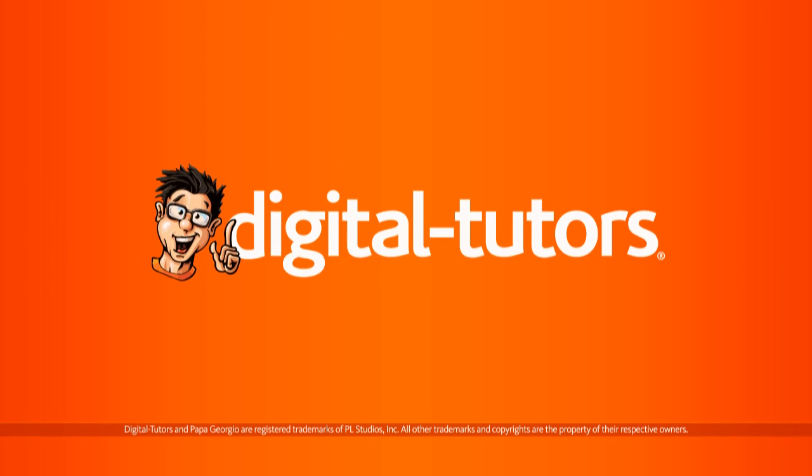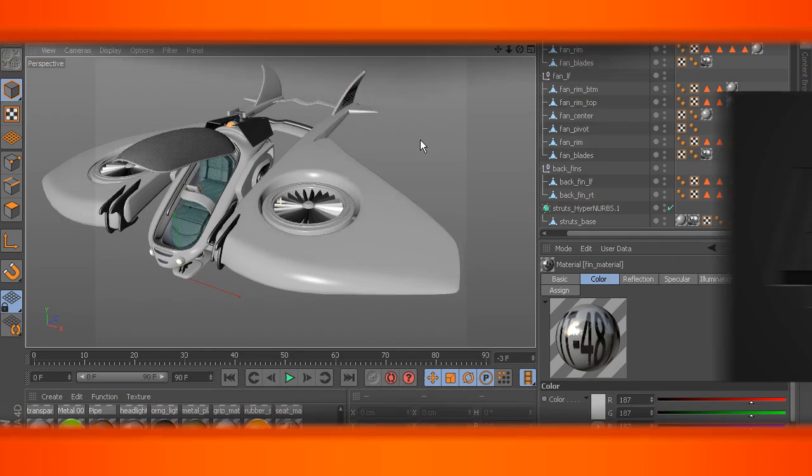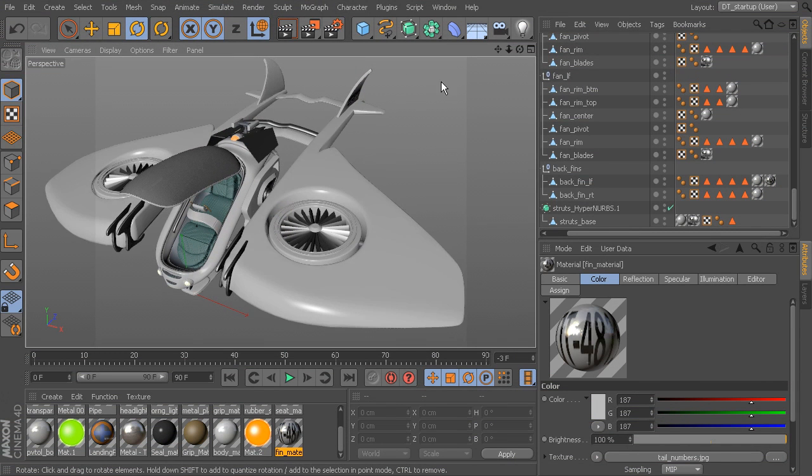In this lesson, we'll finish up the materials and texturing portion of the introduction to Cinema 4D by talking a little bit about body paint and setting up a quick texture. So let's go ahead and jump back into our project. If we want to actually paint a texture on our model and create our own texture here in Cinema 4D, body paint is a really powerful way to do that.